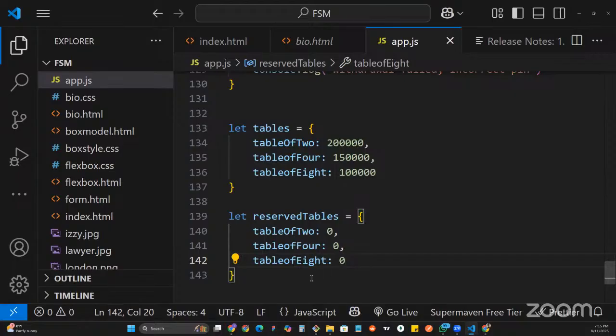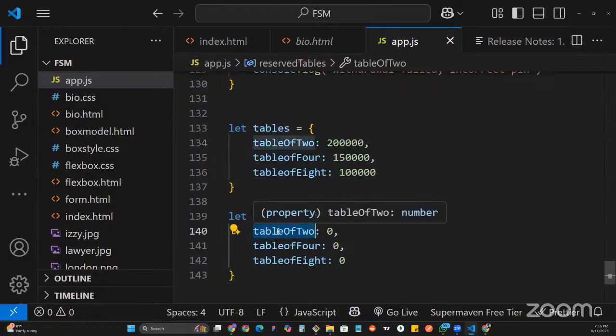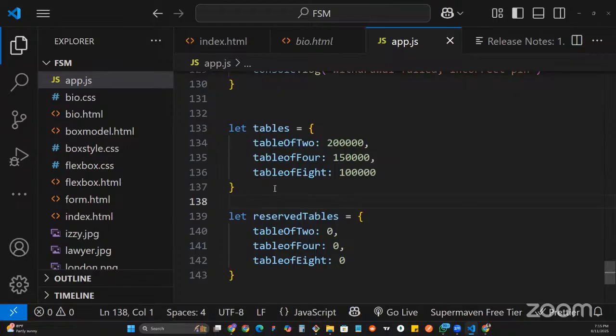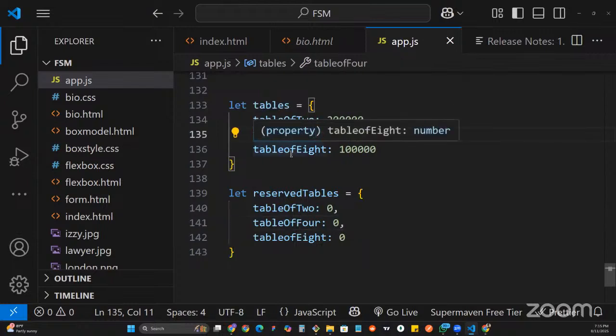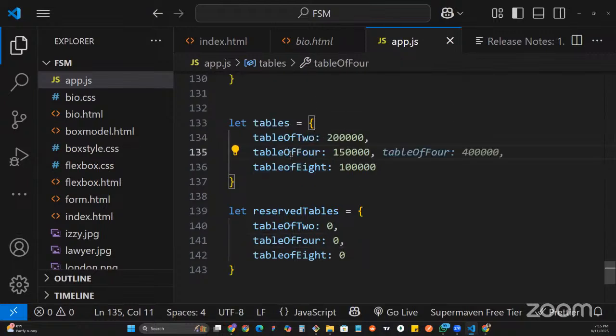All right. So now, every time a user buys a table of 2, we want to add one number to this variable or to this property inside of the reserved tables. So by the end of the sales period for tickets, we can know how many table of 2 we will have in the event, how many table of 4, and how many table of 8, right? That is what our job is here. So how do we go about this?